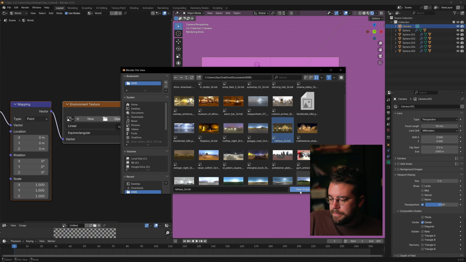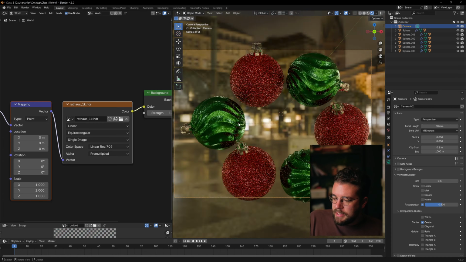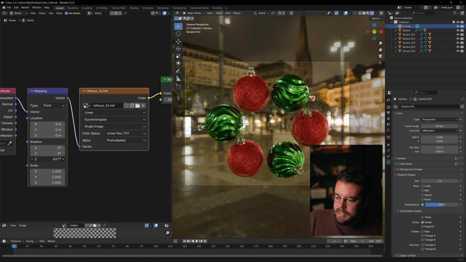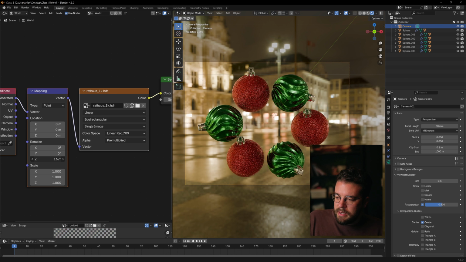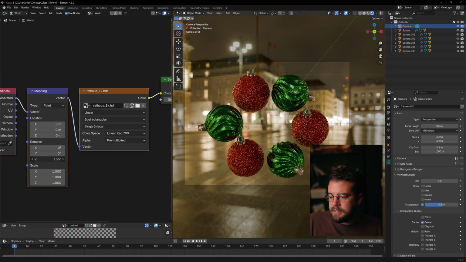Rathaus 1K, however you say that, open image. And yeah, you can see how I have little lights here. Now I could rotate this around to see if there's a better angle. I think this one might actually work. Rather than add a lot of tiny little lights to the scene, let's see if we can get away with this.